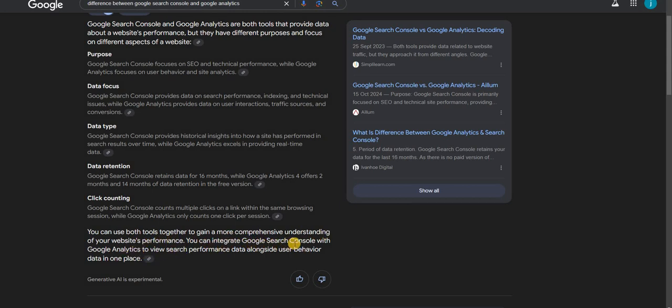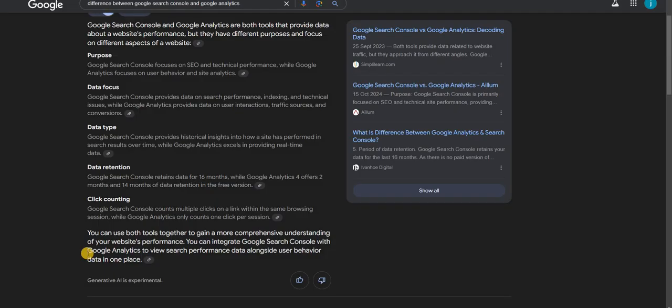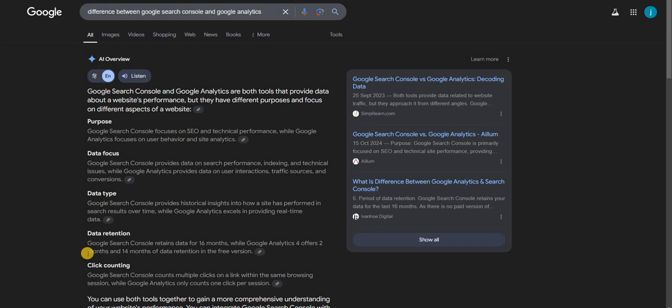You can integrate Google Search Console with Google Analytics to view search performance data alongside user behavior data in one place. So this is the main difference between Google Analytics and Google Search Console. In Google Search Console, we mainly focus on how our website is performing in terms of the technical part and in Google. But in Analytics, we mainly focus on user behavior, how they are interacting with the website, and the number of page visits. Google Analytics can provide real-time data: in the last 30 minutes, the number of user visits and pages seen.